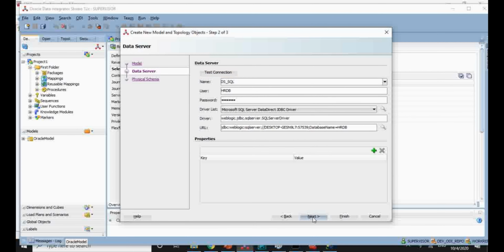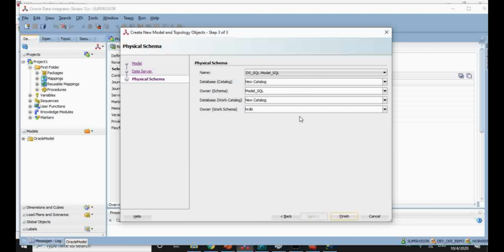Click on next. In this new window, I have to specify the name of the database catalog, the owner, and the database name on the SQL Server side. So the catalog in my case will be HRDB. That's the way that I named it in SQL Server. The owner of the schema will be the same. I specify all the names as the same to avoid confusion when specifying this information. So now I can click on finish.